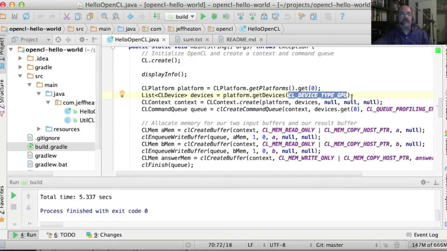And we're going to create a context for the platform and devices. You have one platform per device platform linking. We're going to create a command queue for the first device. We're assuming that you only have one GPU, but if you have two, it's just going to pick the first one and go with it. If you had more than one, you would have to get them there.